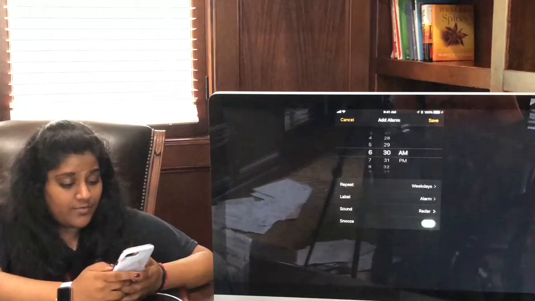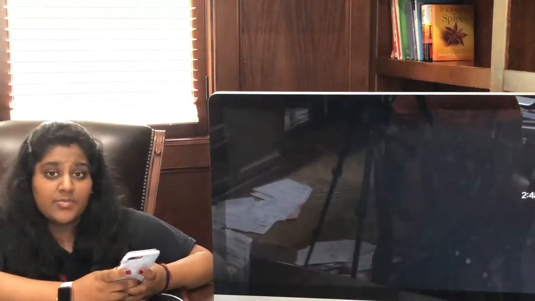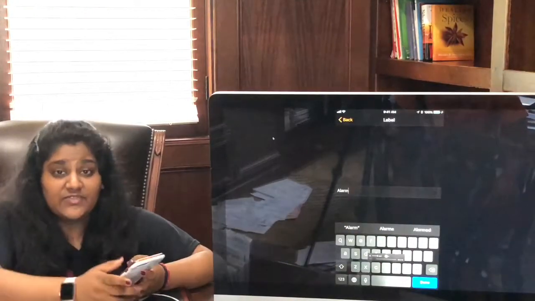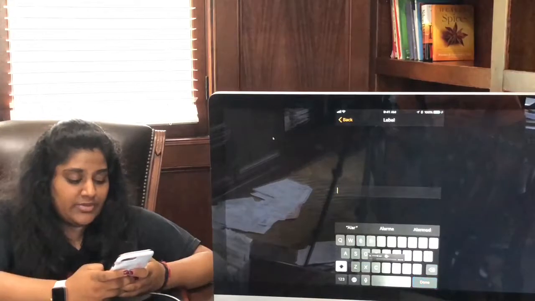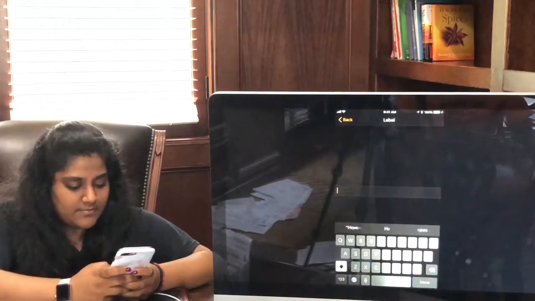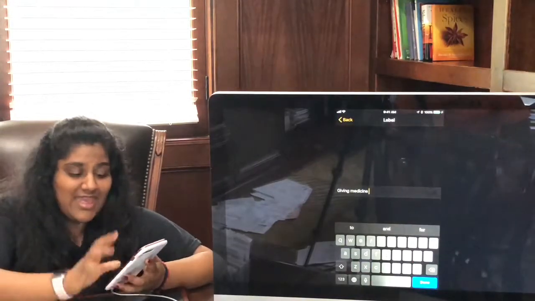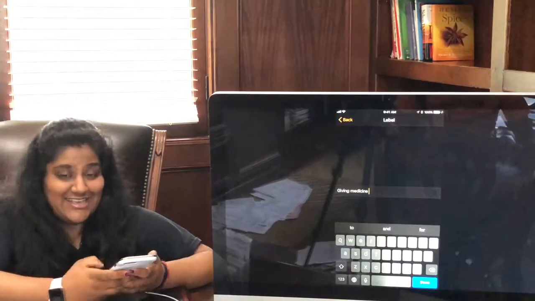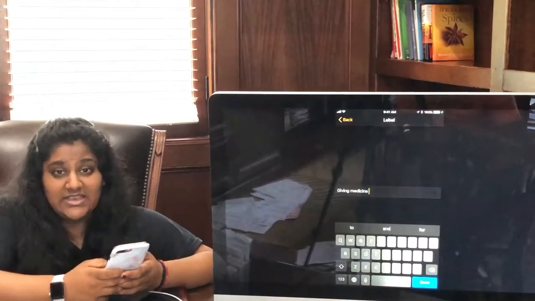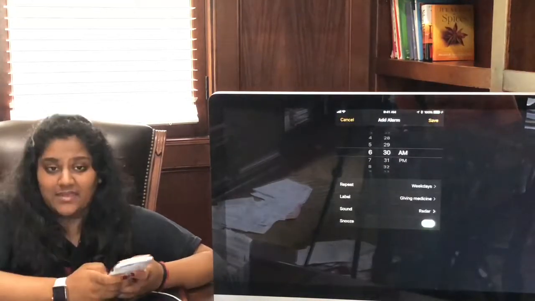Then, at label, it'll be labeled alarm. So, usually people use these timers for alarms. However, if we want to set it for something else, we can label it as giving medicine. Now, giving medicine is the label that you want this time to be. So you'll press giving medicine and you press done. And you can press back.